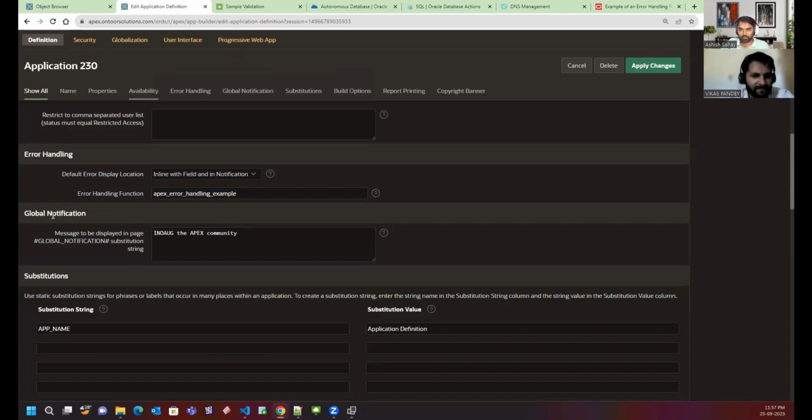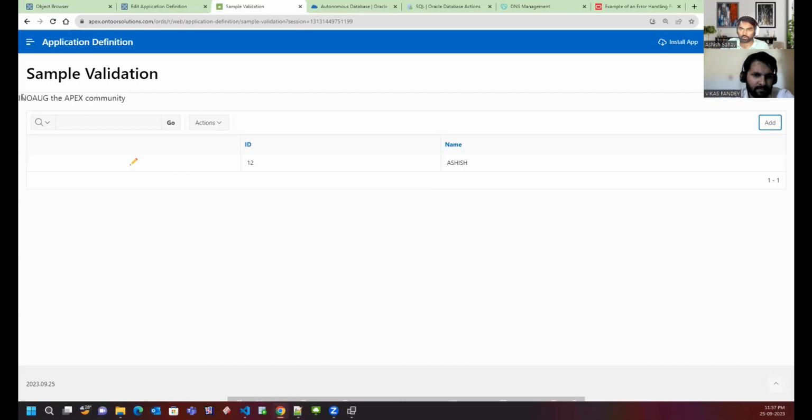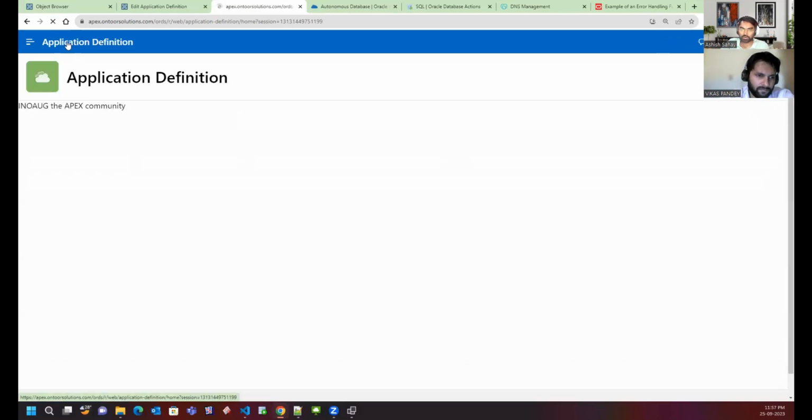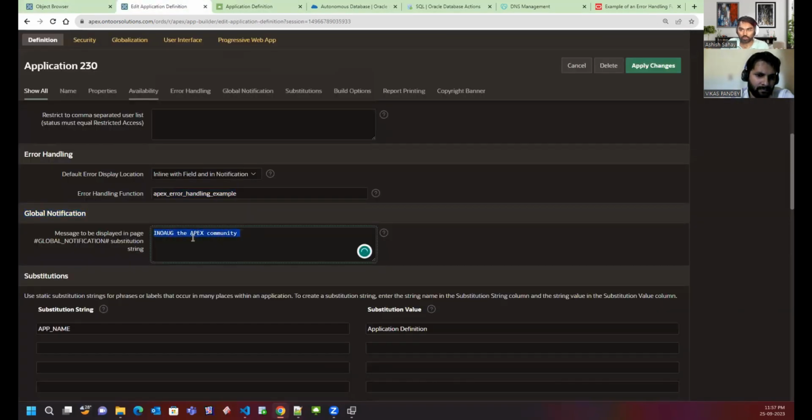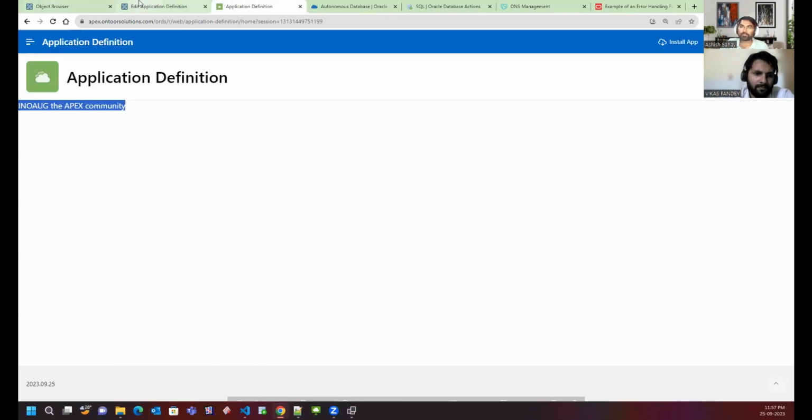Furthermore, if you see global notification, you must be wondering on each page why you are seeing this particular message. On any page you go, you see this message. So it is coming from the global notification definition setting, which you could just access from this substitution string, global notification. You could just change any message if you want to show a welcome or something. So right now this is what we have placed there, so that's why it is available on every page.